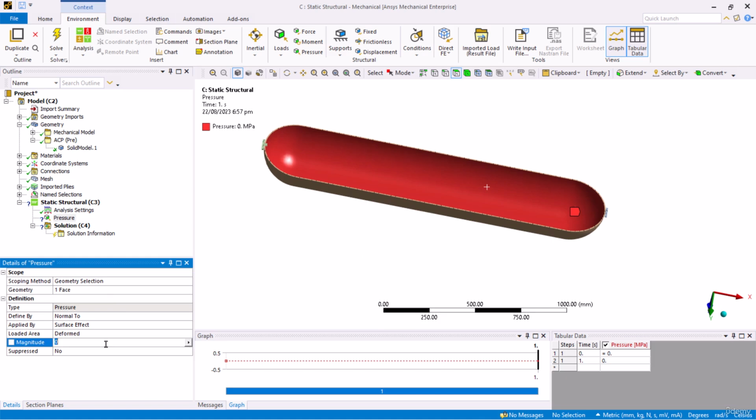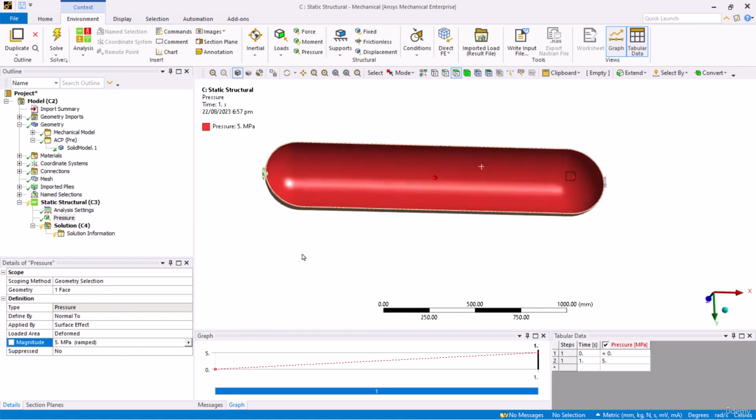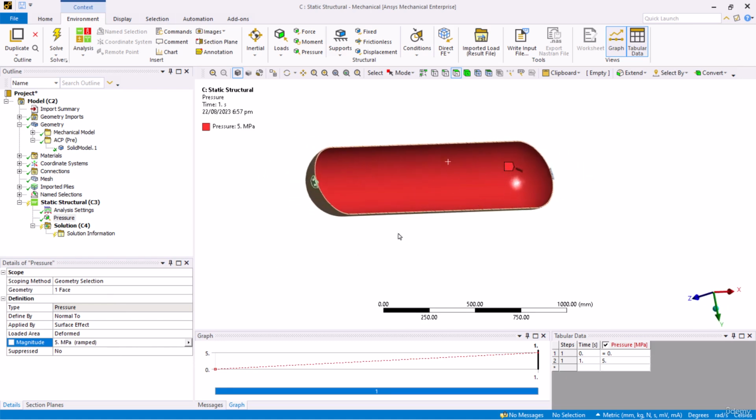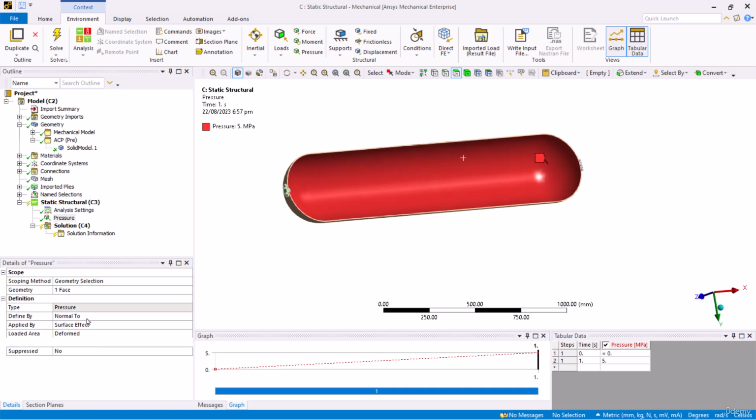How much pressure do I want to apply? I will be applying 5 megapascal pressure. That's it. It's going inward, normal to the face. It is defined by normal to the face. What else can I define? I can define component or vector. I will be applying the normal to the face.